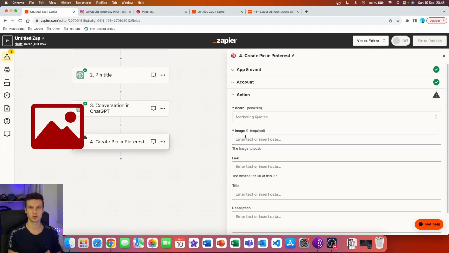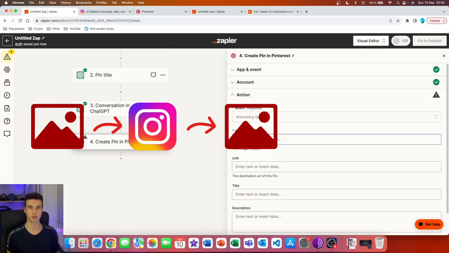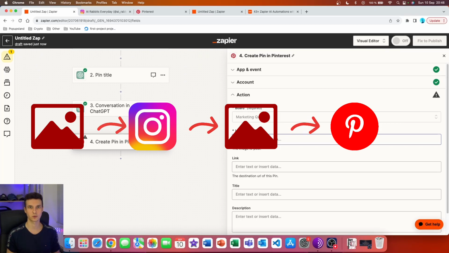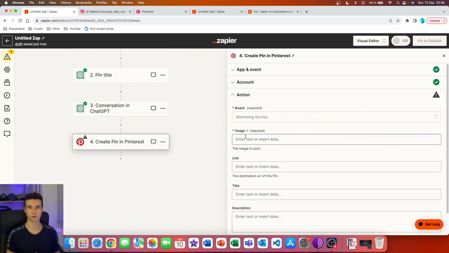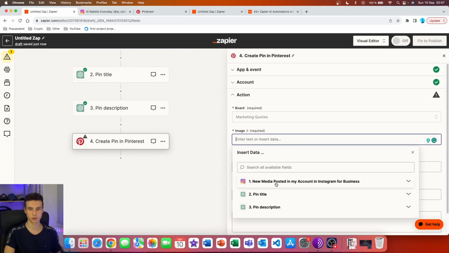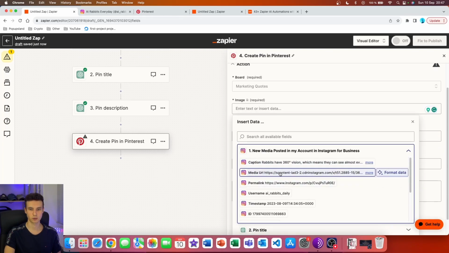Each time something is going to be posted on our Instagram, the photo is also going to be automatically posted for us on Pinterest. So then we are going to be basically posting automatically on two different social media platforms and hopefully doubling down on our reach. So we want to click on this one and we want to go inside our trigger, and inside our trigger where we have all the data about our Instagram post, we have also the media URL.